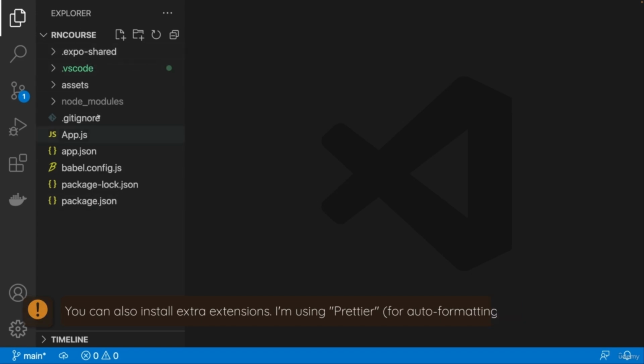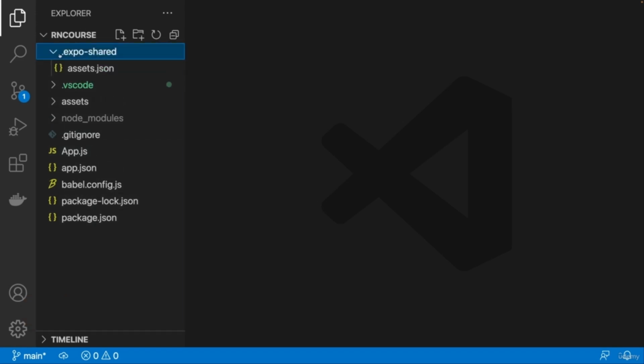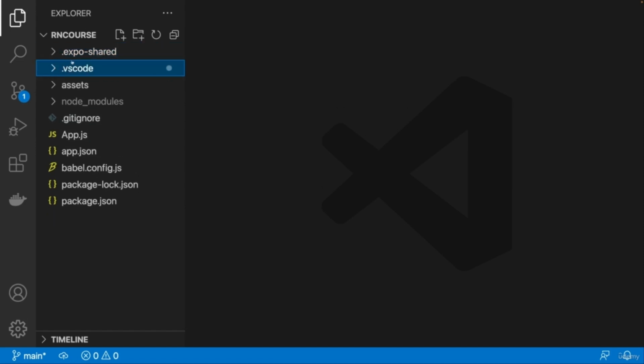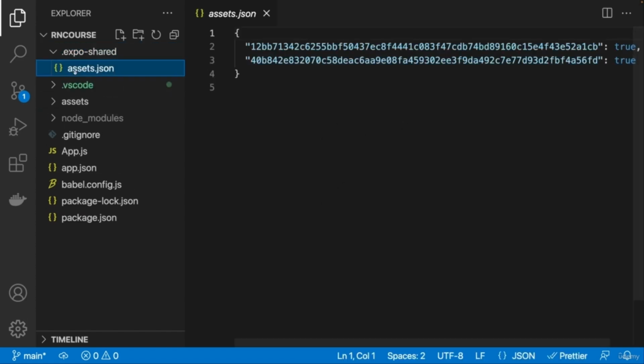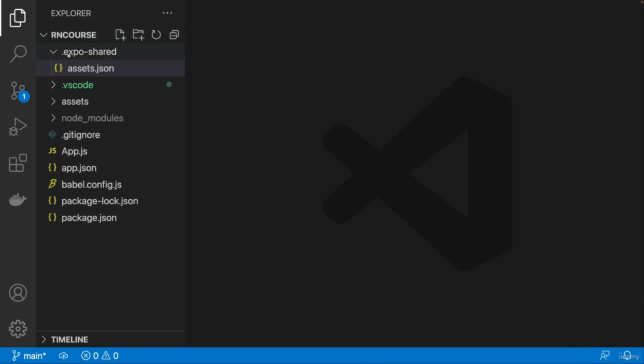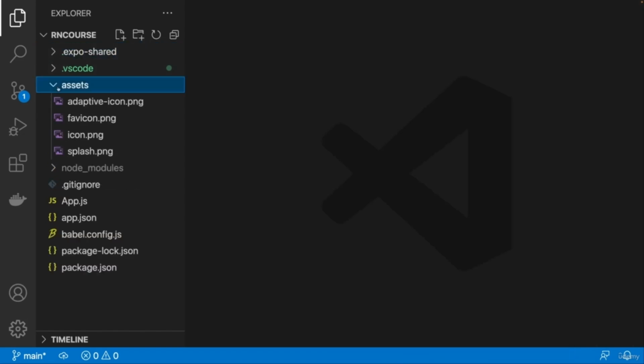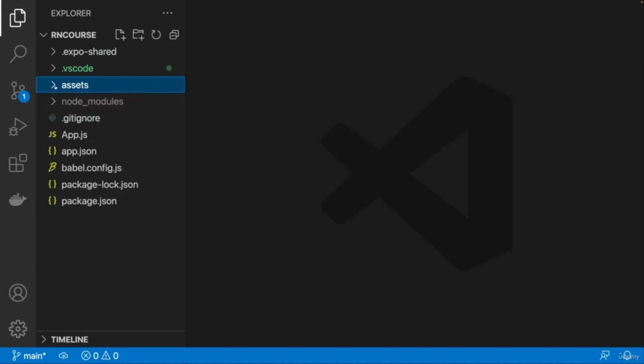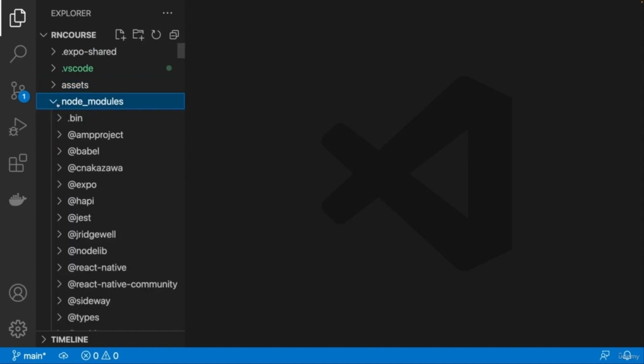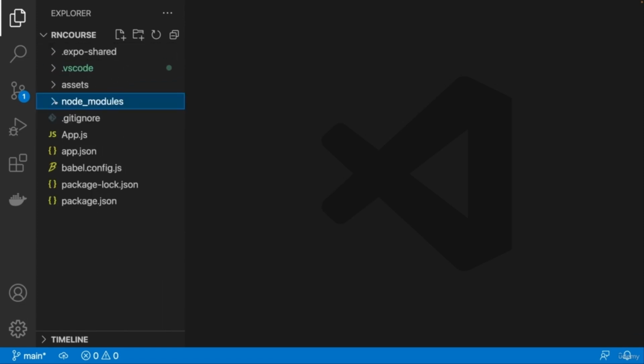Well, we actually see not too much. We got two folders, Expo Shared and VS Code, which we can ignore. VS Code just holds some settings I configured for this workspace here, and Expo Shared simply holds some internally used information. The assets folder will become important later because we can store images there, for example, the icon of our app, but also images which we use inside our app. And we got the Node Modules folder, which holds all the third-party packages that are used under the hood.